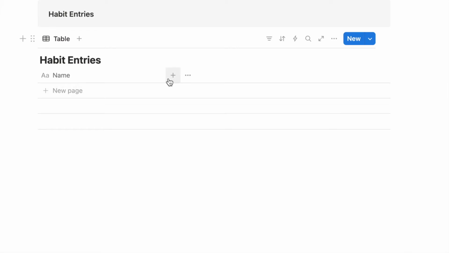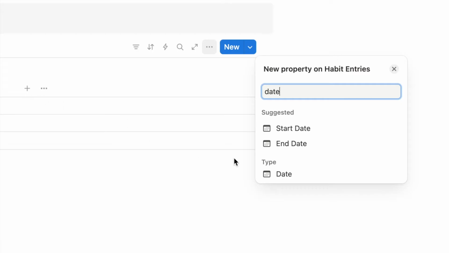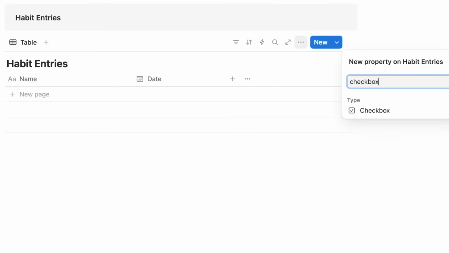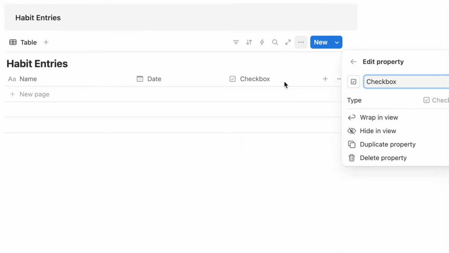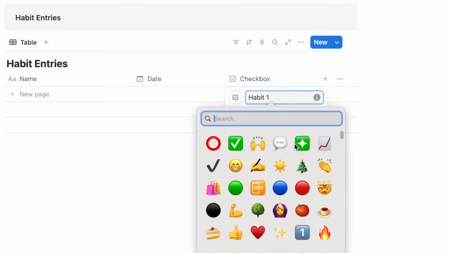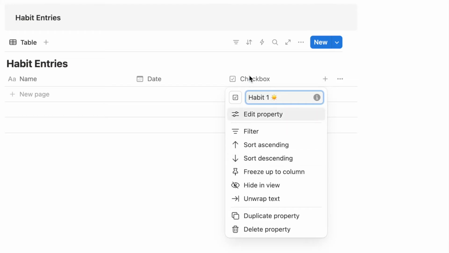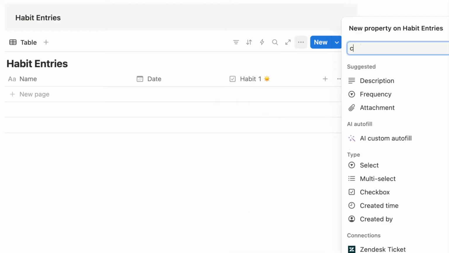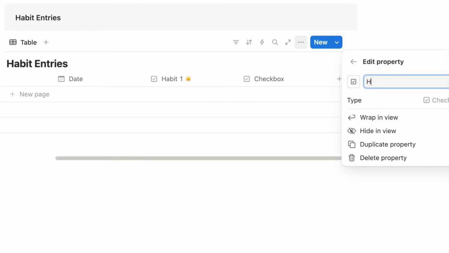Click on the plus icon. Start with the date property. Add a checkbox column next to it and name it after the habits you want to track. You can personalize each habit column by adding an icon or an emoji in front of the habit name. Keep adding more checkbox columns for each habit you want to track.